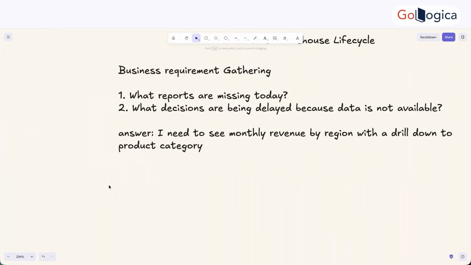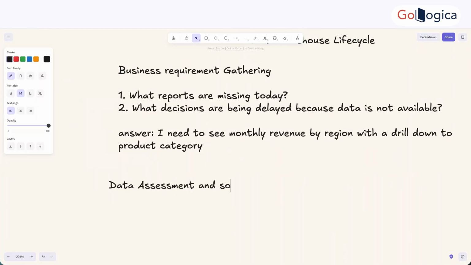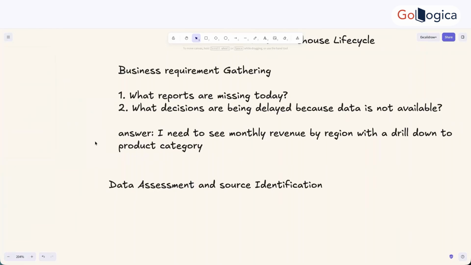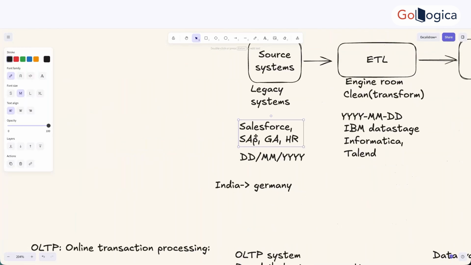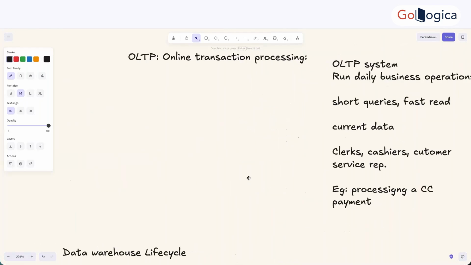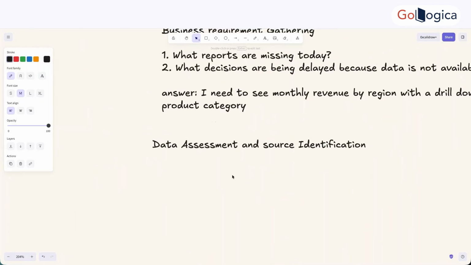Then comes another stage, data assessment and source identification. Once you know the business requirement, you have to figure out where your data lives. Is it in a source system, is it coming through a file, how is my data scattered? I gave you multiple examples. Let's say your data is available in Salesforce, SAP, Google Analytics, HR systems. Where my data actually lives, so that I can answer all of these things.